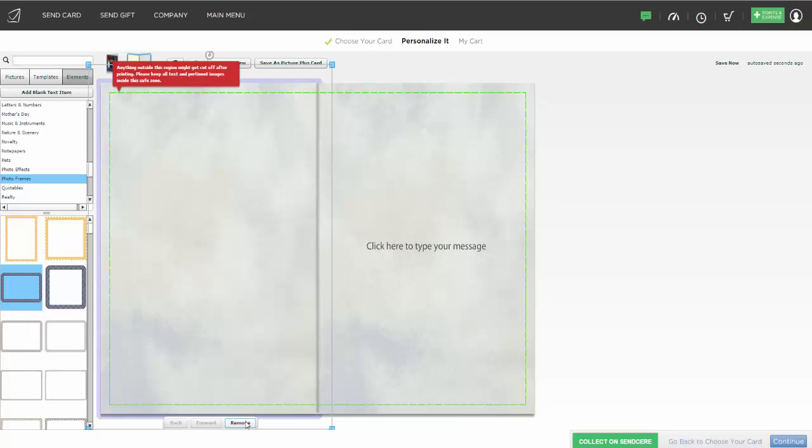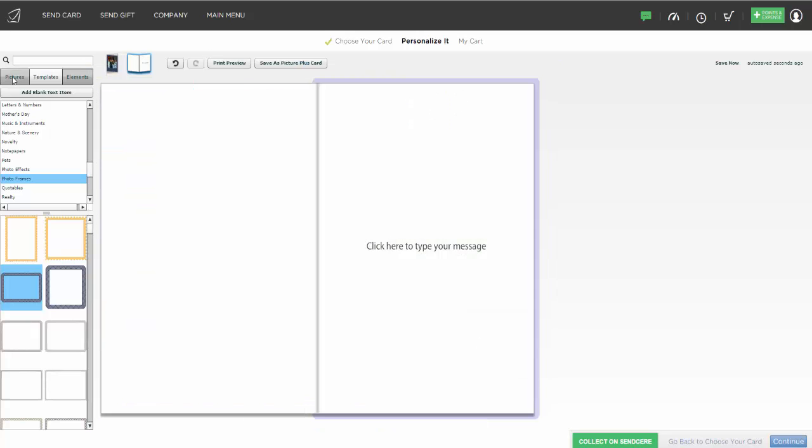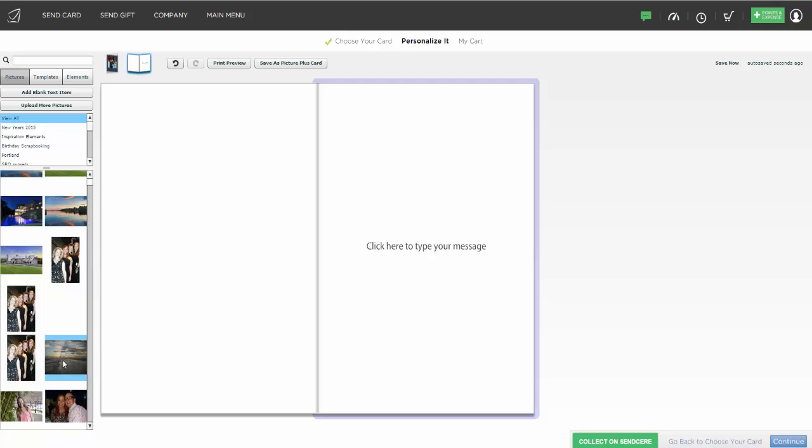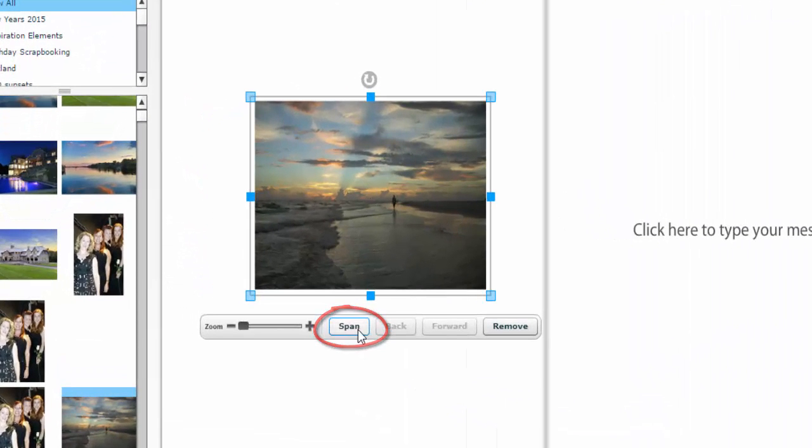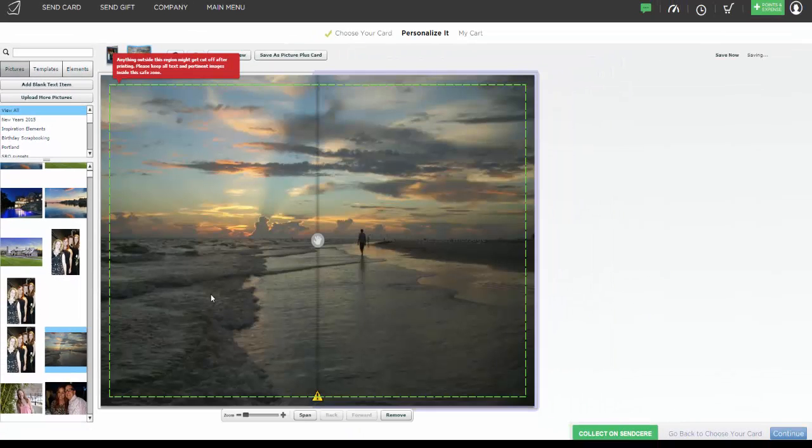So if you take a picture, let's just for example use this sunset. If we take a picture and drag it inside our card and we hit this button called span, it's going to stretch across the entire 2 panels of that card. Or if it's a 3-panel card, it will stretch across 3 panels. So this is an incredibly impressive way to have someone open up a card and see a picture stretching across the whole thing. And you can use your elements to write on inside that card.